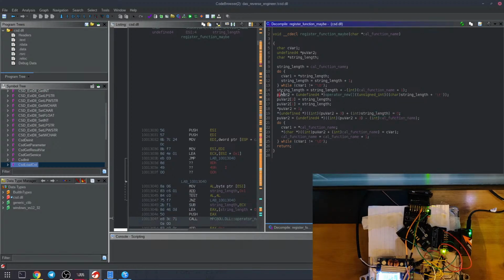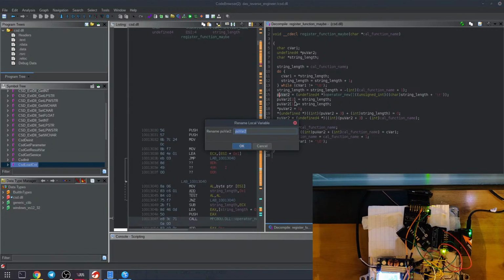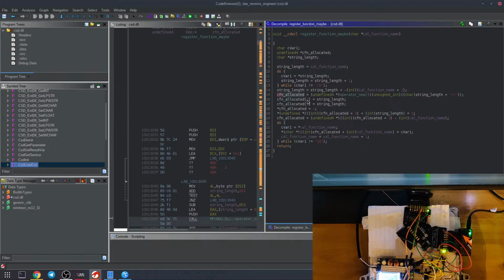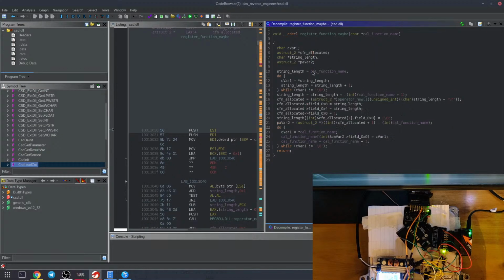Okay, and then we seem to be assigning a new character array. So we'll call this one cal function name allocated. But now this doesn't make sense because this is calling it a... if I go ahead and can I auto create structures? There we go, a struct2. Great. So this now seems to create a new structure pointer. Yeah. Okay, so this is string length plus /r. What is /r in operator new? What do you do? Operator new.